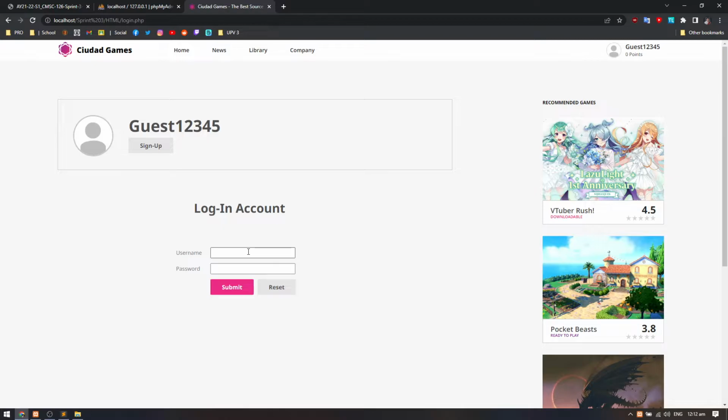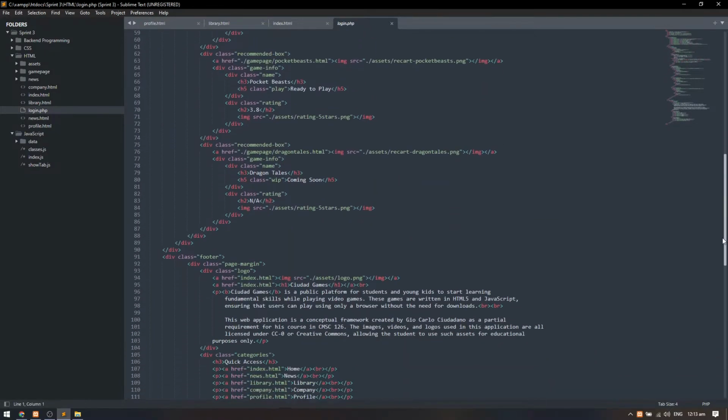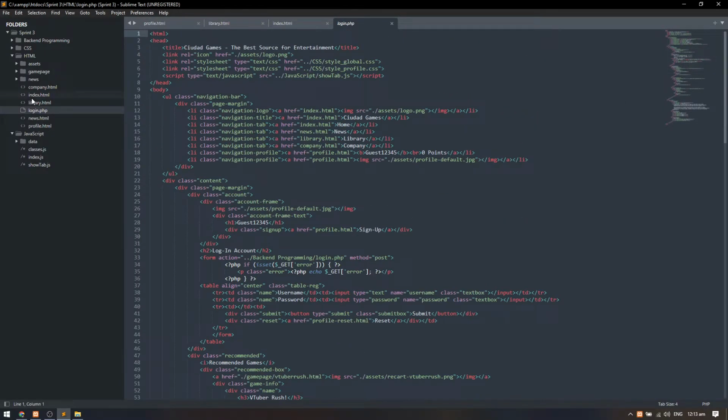The requirements for this sprint is that we create a read and write website. For the read portion of this database, we are going to read the username and the password, using this code that I have written.